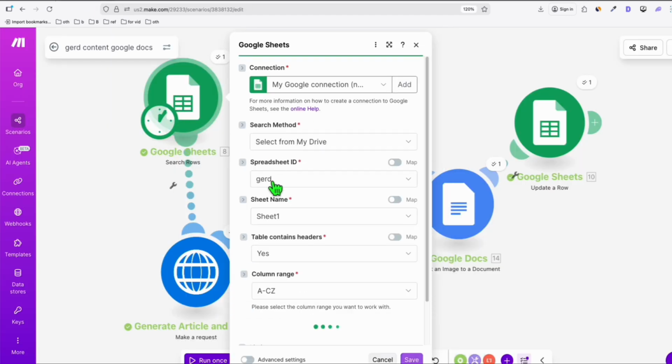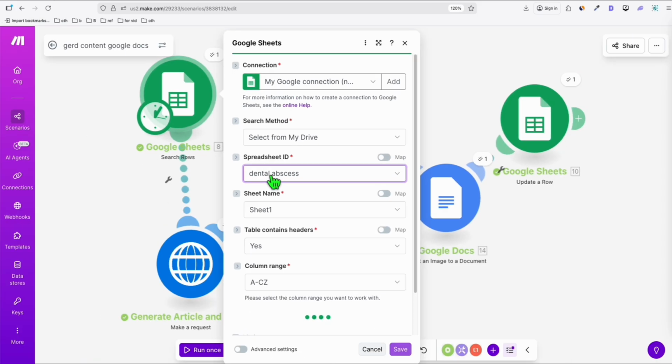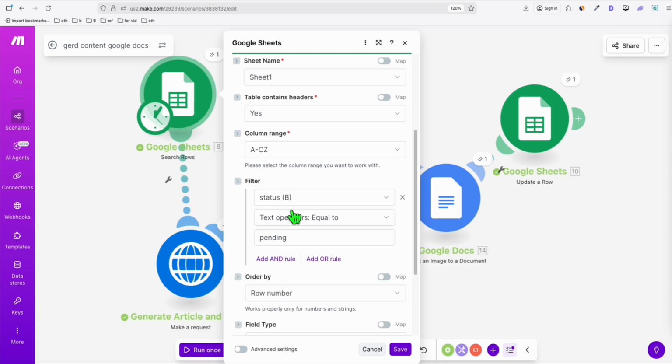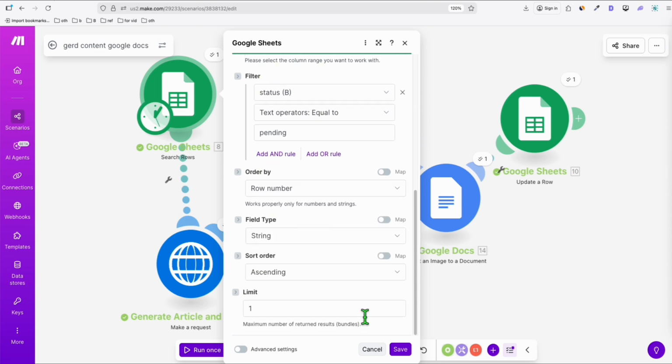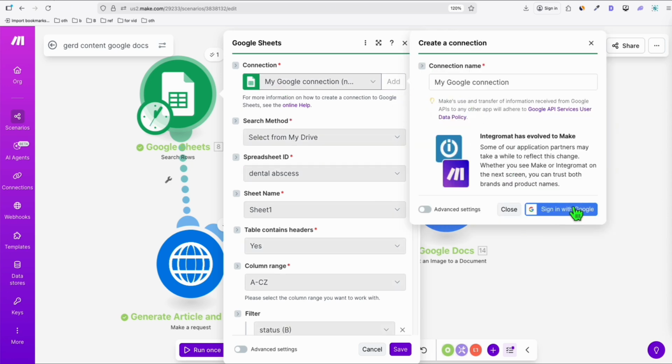Now in the Google Sheet, change this to the spreadsheet ID, which is the name of your spreadsheet, dental abscess in our case. Now it will automatically have the configuration if you import the blueprint, so don't touch them. So everything is fine. Just make sure you have your Google connection ready. Right here, you can add your new Google connection. Just sign in to your Google.